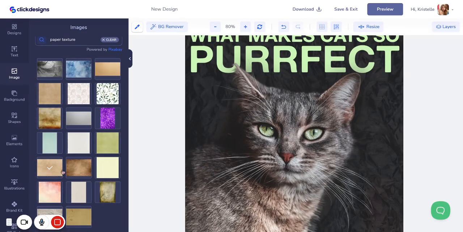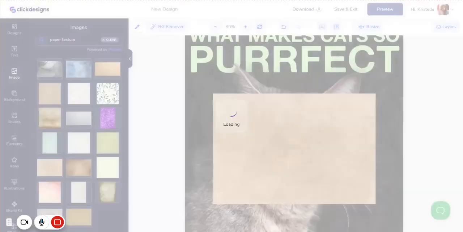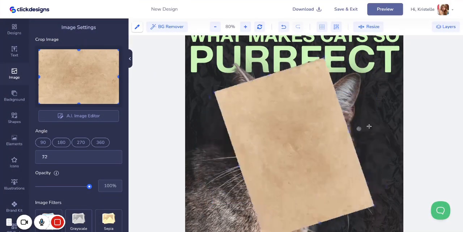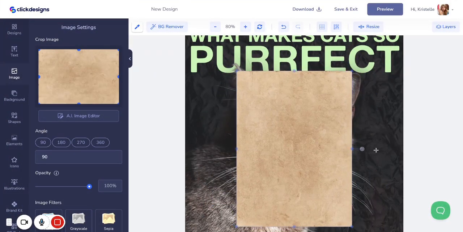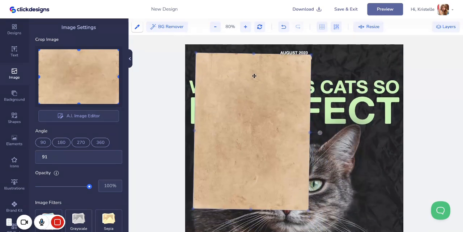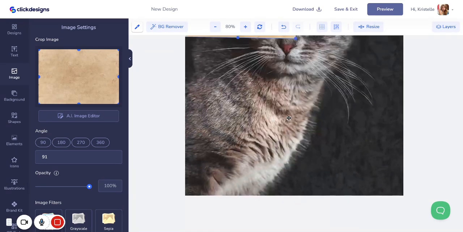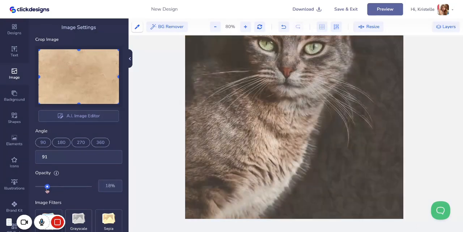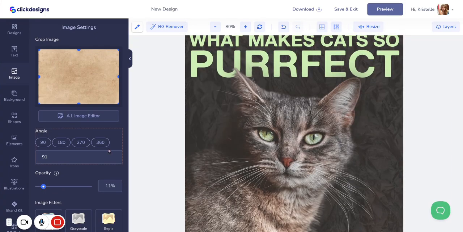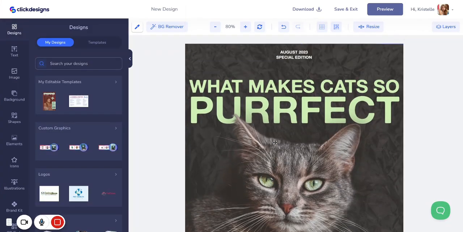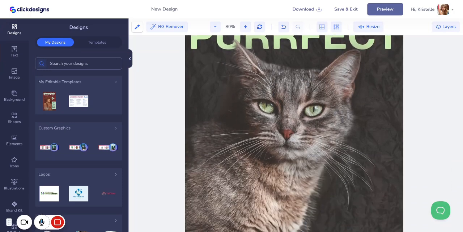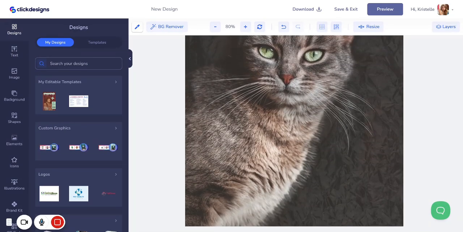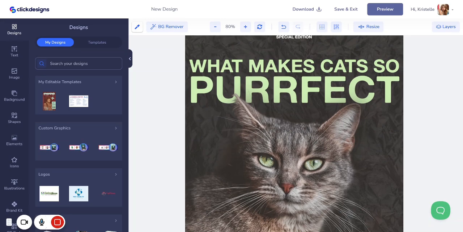Now let's go back to the image tab, and I'm going to search again, this time for paper textures. And then I am going to put this over top of everything. So it kind of gives a ruffled or crumpled looking magazine cover feel, if that makes sense. Again, I'm going to lower the opacity, and then I think that is it. That is my design. It is very simple. Again, I can always add more text, more graphics if you'd like. Be as creative as you'd like.